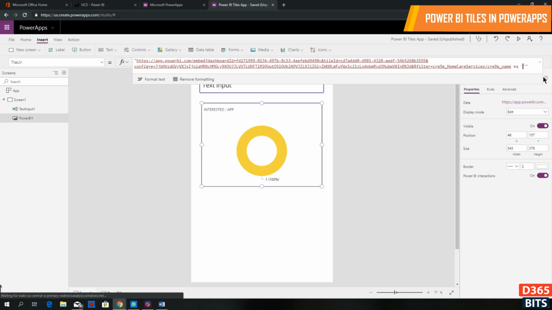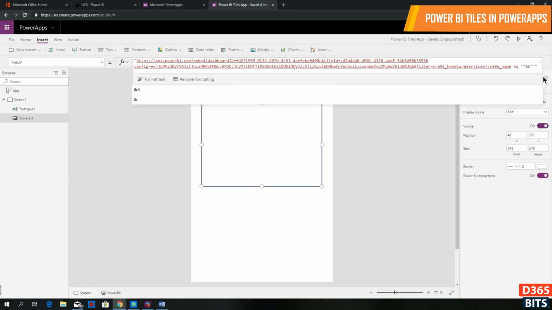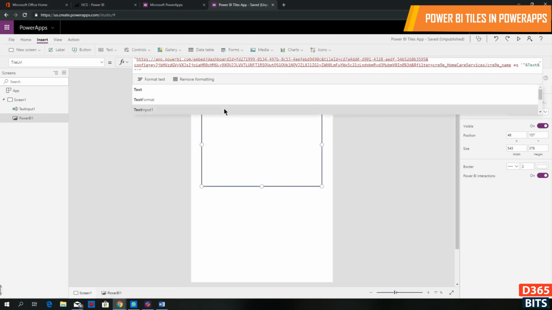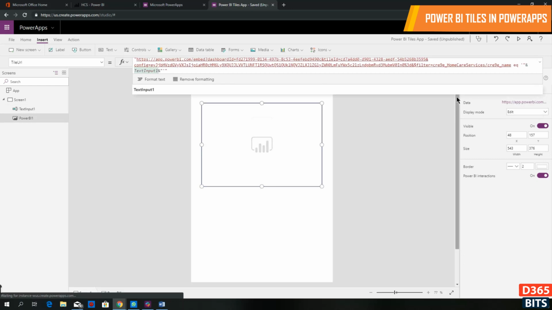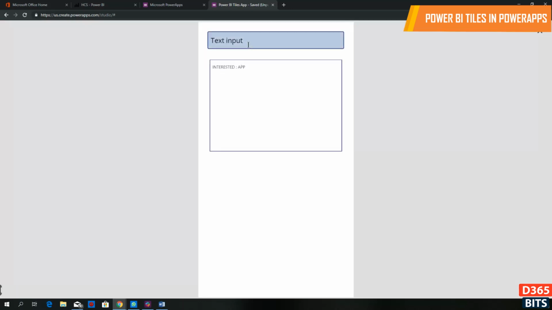So you have to add the text input control here, single quotation, double quotation, and ampersand. In between you have to put in the text input control, TextInput1. Then you have to close also with the ampersand, double quote, and a single quote.